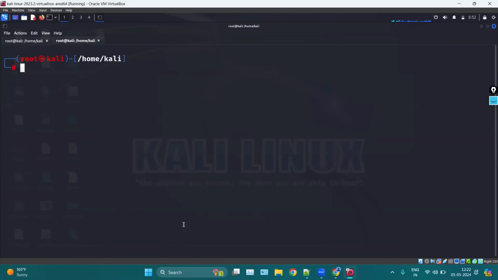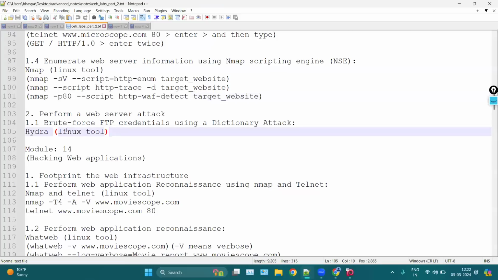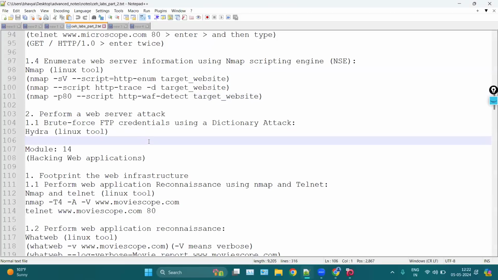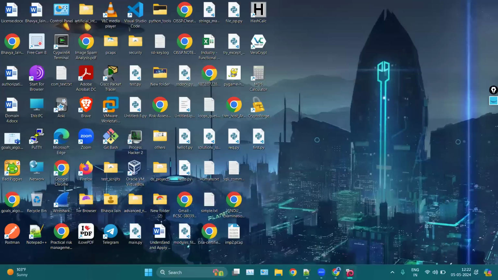Then we can perform a web server attack with the help of Hydra. Hydra is mainly for finding the username or password, the same as applying a brute force attack. So we can brute force the FTP credentials with the help of Hydra. In that case, we are going to open the target machine, which is our Metasploitable.